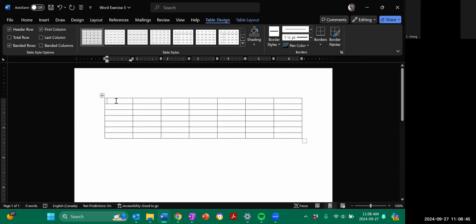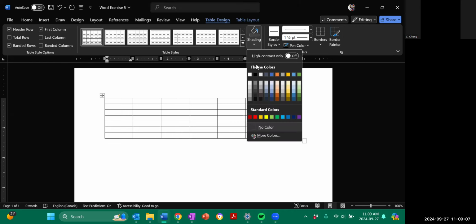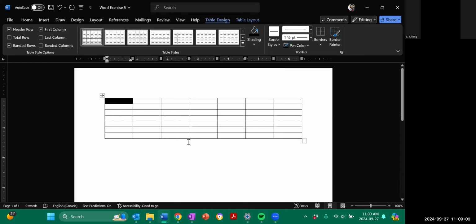Okay, and then to turn this cell in the top left shaded black, we're going to go to, on yours, it might say Table Tools. Mine looks a little different, but it's under Design over here beside Help. And we're going to click on the shading button and turn that to black. Okay, right off the bat, that part is good.